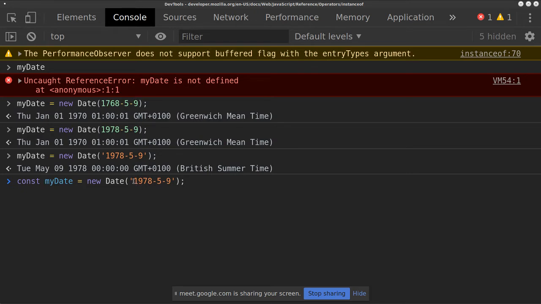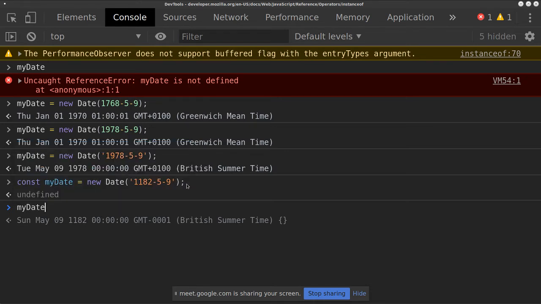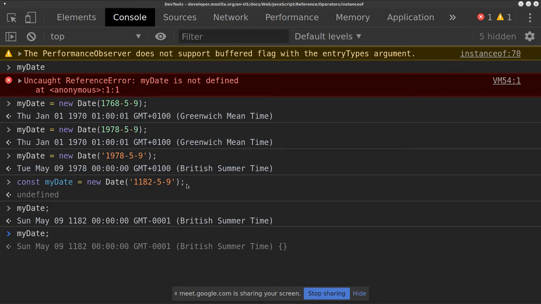Right, so did I just talk a load of rubbish when I said it defaults to 1970? Let's check. Undefined. My date. Okay, so we can do it. For some reason the default is 1970. As I say, dates confuse me, but let's see what we can do with it.